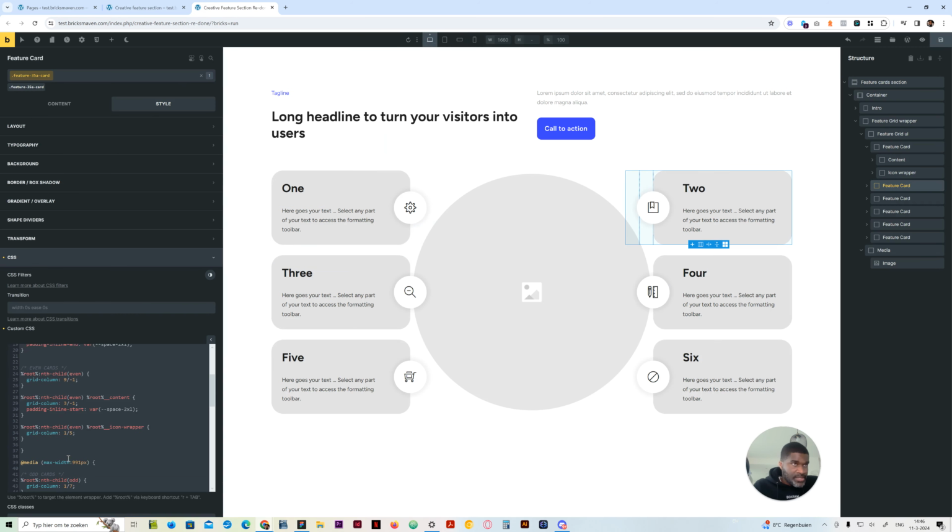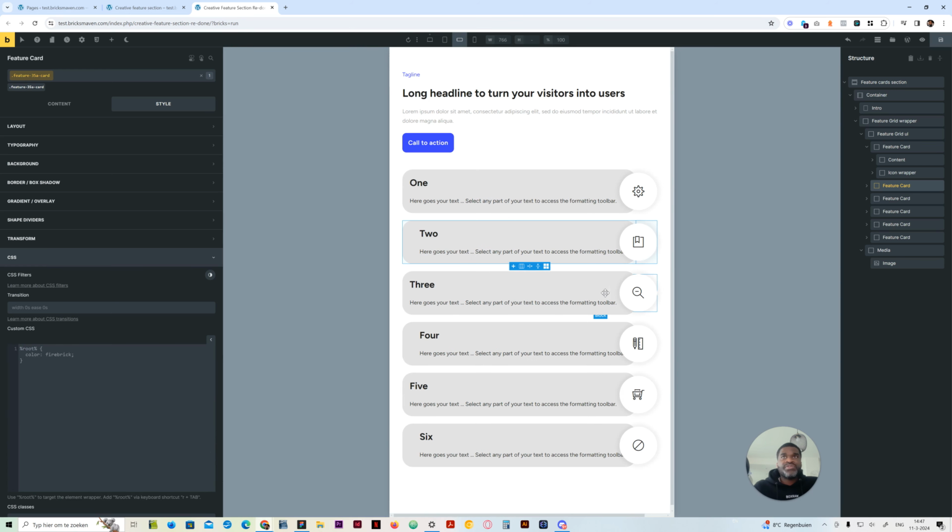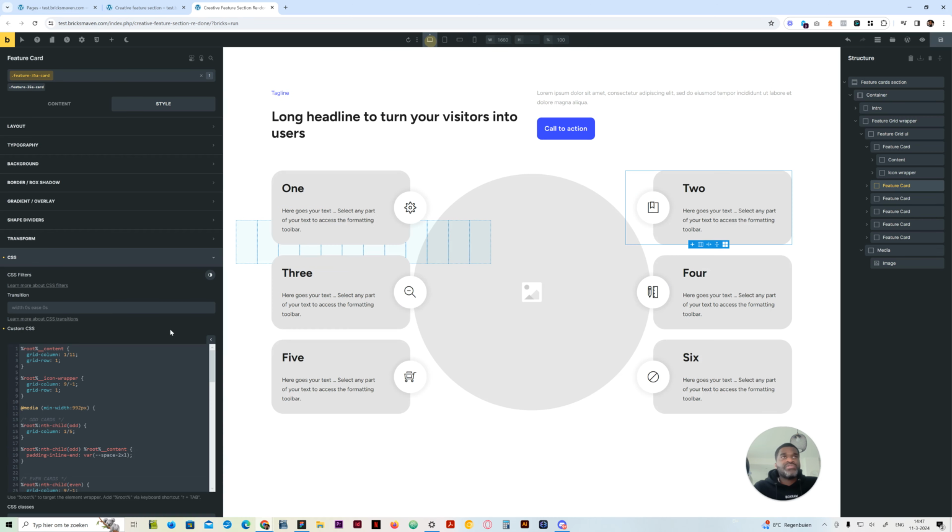So this is good. Next, let me give this a name, call this increase icon padding. There we go. So we've done that, and as you can see, I need to make some changes to the left padding, and I also need to make that the same.